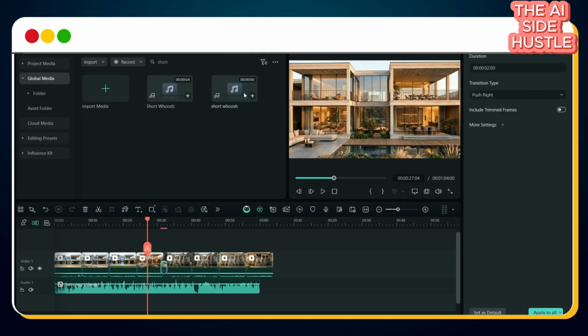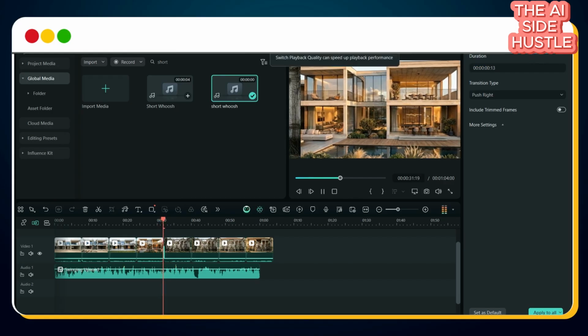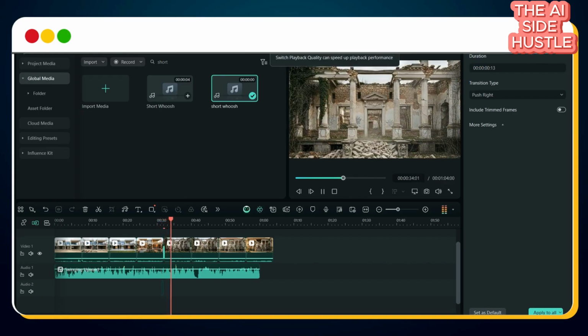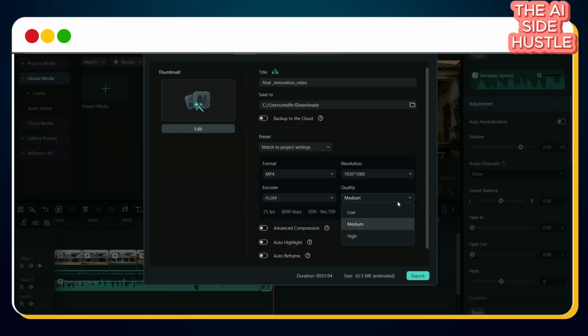And add a short whoosh sound effect to that transition. Set the transition duration to 13 frames if you're using Filmora, 0.5 seconds if you're using CapCut. Now the video feels cinematic, not over-edited. Once everything looks perfect, export the video.